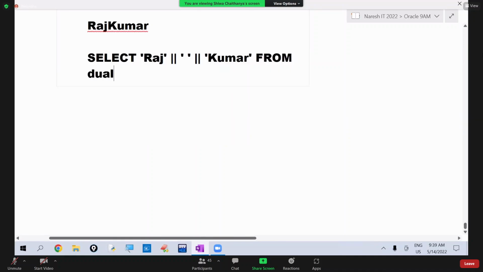From dual. So what output will it give now? Raj space Kumar, like this. So it is useful sometimes. This is the concatenation operator.